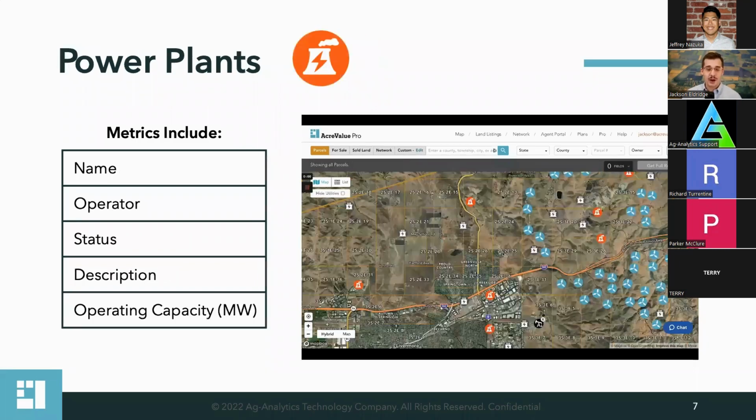Next is going to be power plants. So whenever you view a power plant icon in Acre Value, it's going to be that orange icon. It's going to include the name, the operator, the status, whether it's in service or out of service, the description, like what sources is this power plant generating energy from, and then also the operating capacity in megawatts.